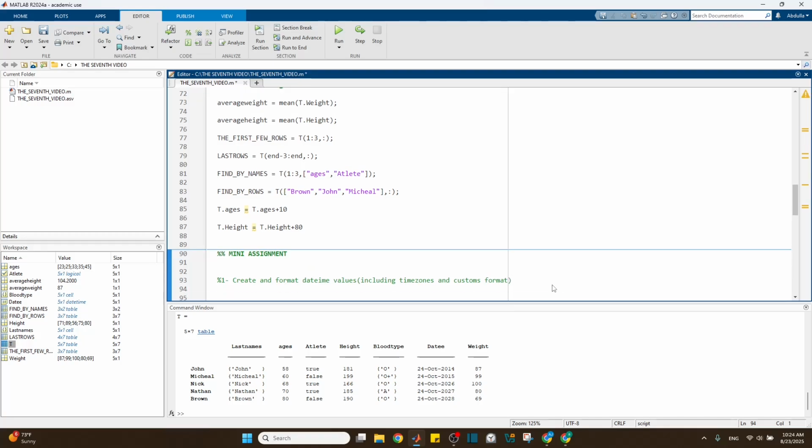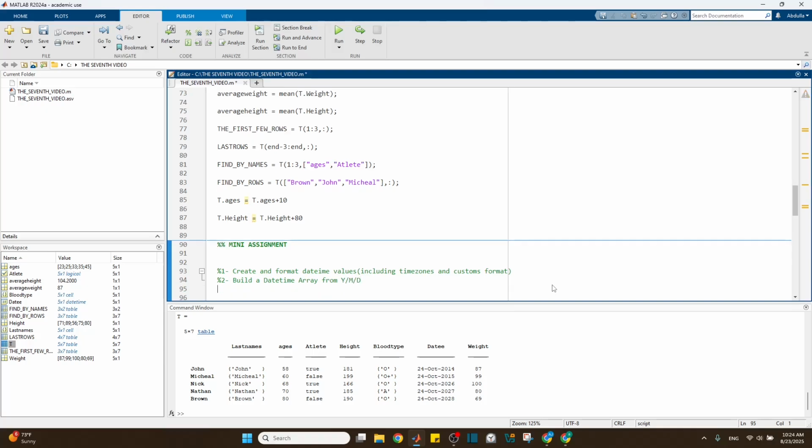Second, build a datetime array from year, month, and day. It's basically you are applying this, but feel free to be creative, feel free to modify what we used, try different examples in your mind, try different values, maybe different usages.